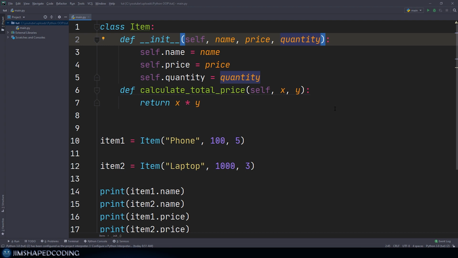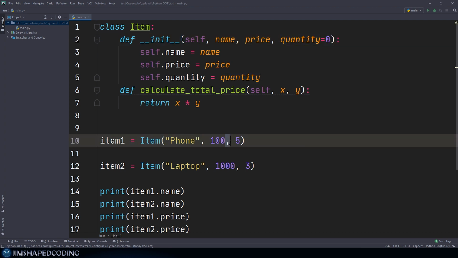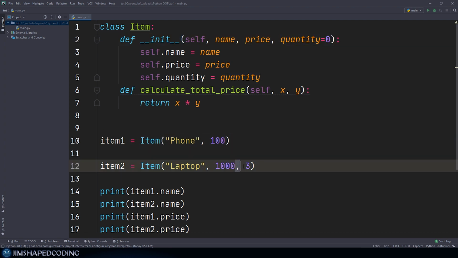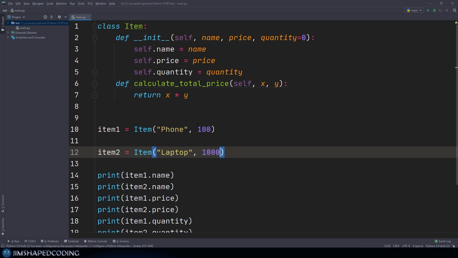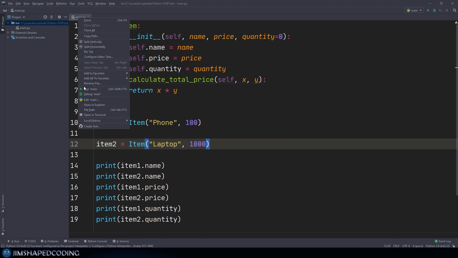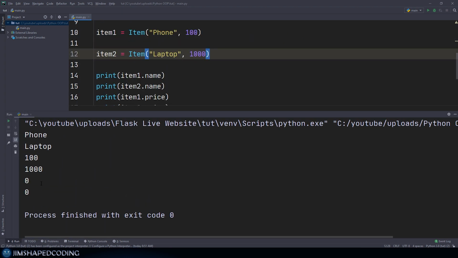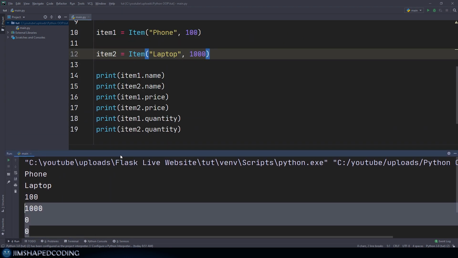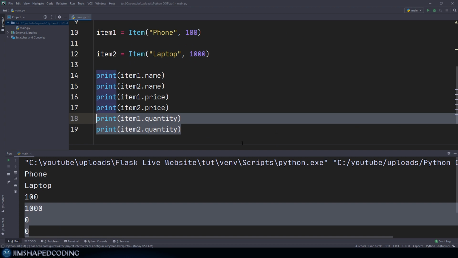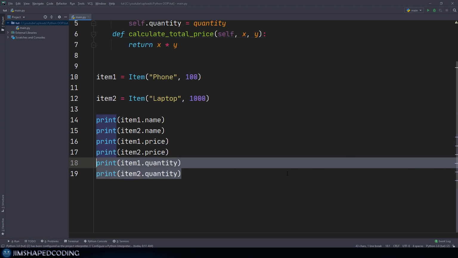So you can directly go ahead and use a default value for that, for example 0. And this will mean that you will not have to pass in those 5 and 3 here. Now, in order to show you the results of that, if I run our program, you can see that we received 0 twice for those two prints in here. So that is something that you want to remember.